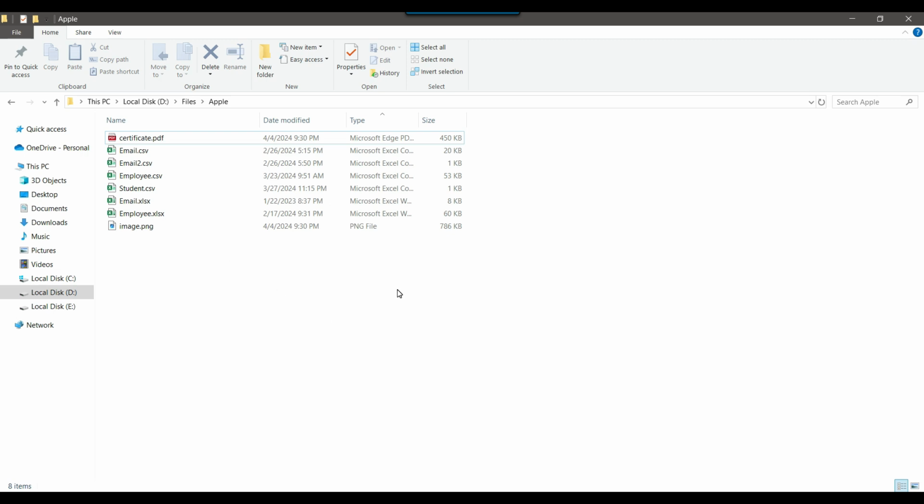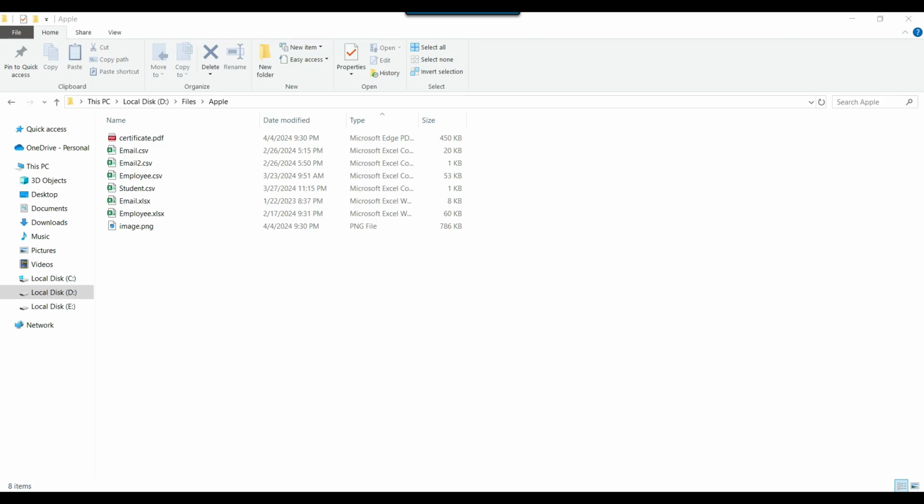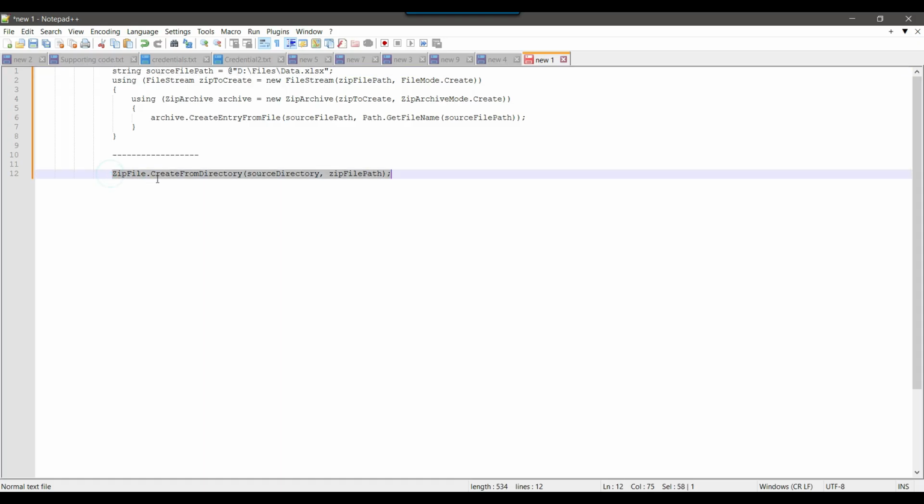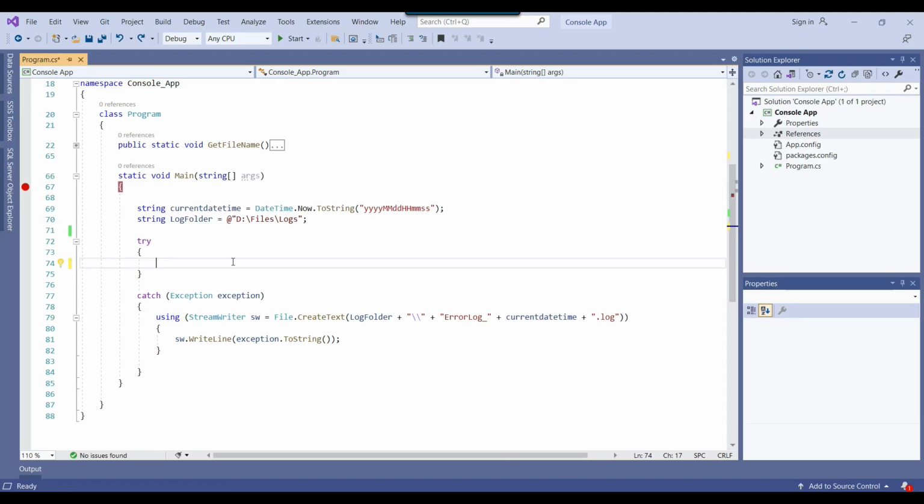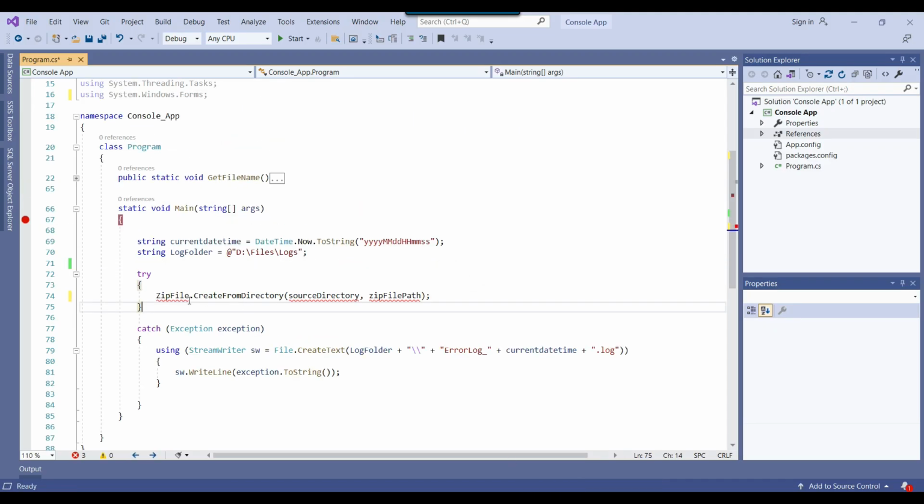There is a very simple code, just one line of code. The code is this one: ZipFile.CreateFromDirectory. There is only a single line of code, so you can copy and paste the code here. However, it's saying that some variables are missing. We have not declared the variable for the source directory, we have also not declared the variable for the zip file path, and the ZipFile is also missing. So let's fix these issues.